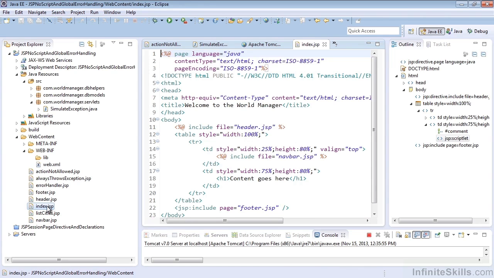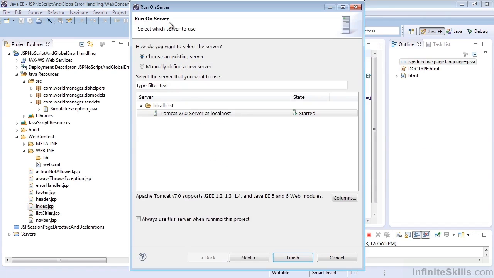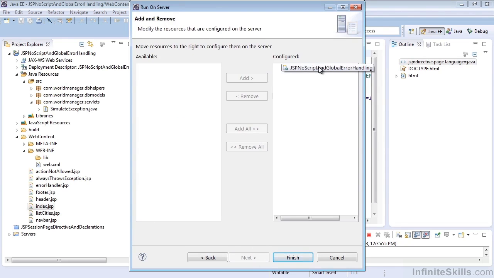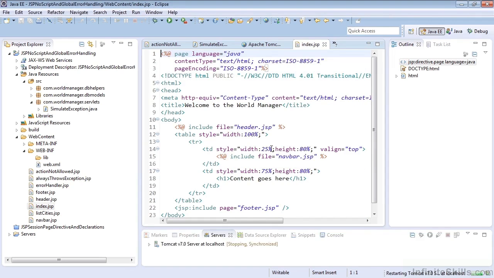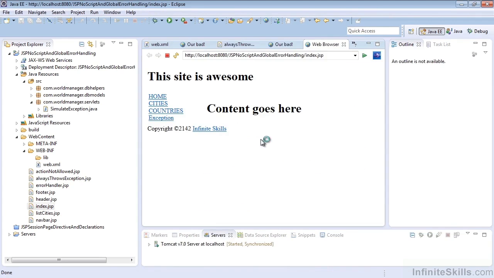Let's go ahead and try to start up from index. In case you're running multiple projects at this point, because we're importing more and more as we go, and you're running out of resources, make sure if you have multiple projects that are configured into the server, you can actually remove the ones we're not looking at. You don't need them. We just need the one that we're looking at here, which is no script and error handling. So we'll go ahead and restart the server here. And this will pull up our wonderful, awesome website, which has home, cities, countries, and exception.